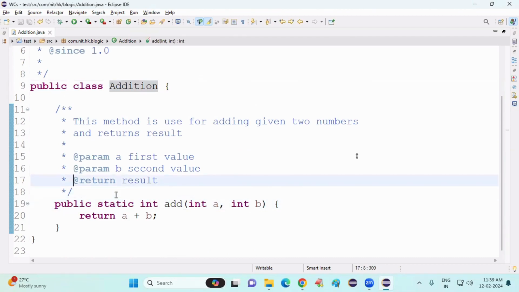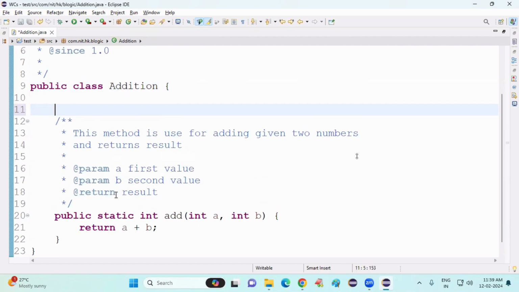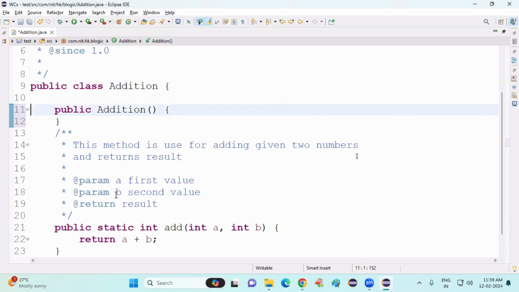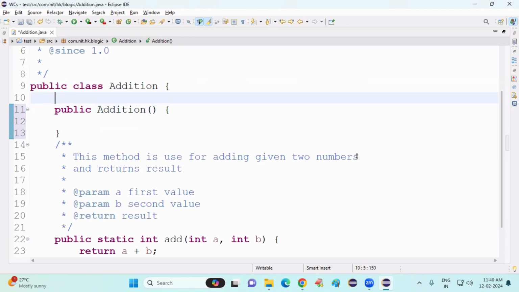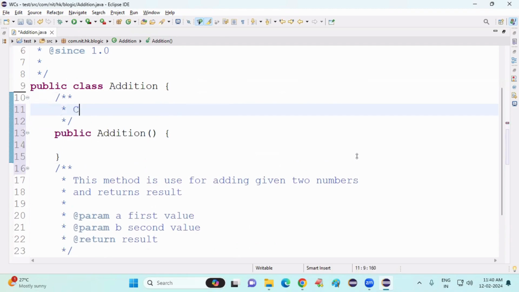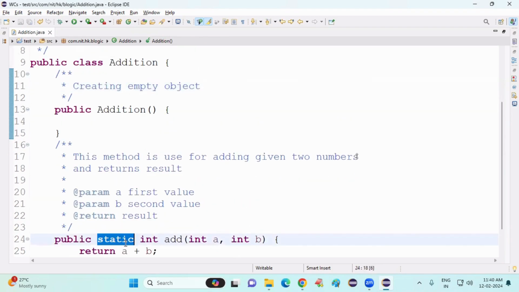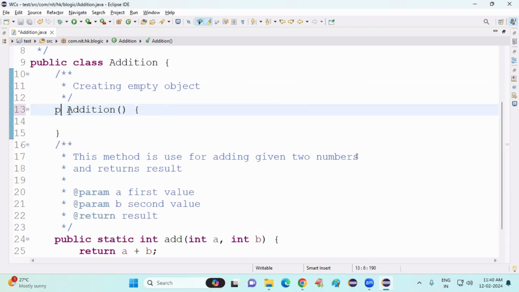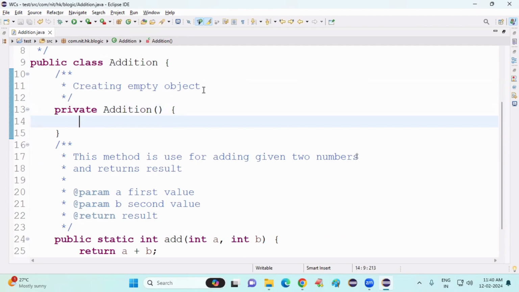Okay, let me write my own constructor then. In Addition, a no-param constructor, and here write the comment: creates an empty object. And it has only static methods, no? Static method means constructor required or not required? Declare it as private. Okay, creates empty object, enough.